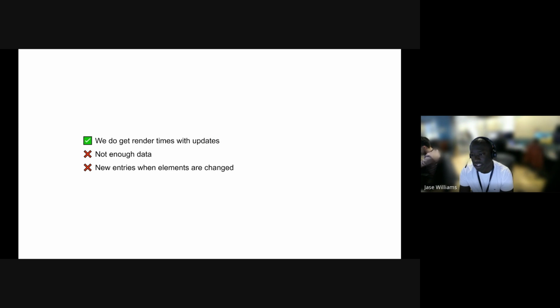This works. It's not great. We do get render times of updates, but there's not much data there. We can't really look at that to see which one of those was the most useful, or is it finished? Is everything there that we need? Also, for elements that are swapped out, I'm not sure if that should really count as a new paint because there was content there before.